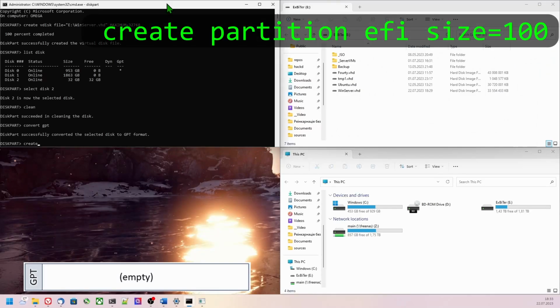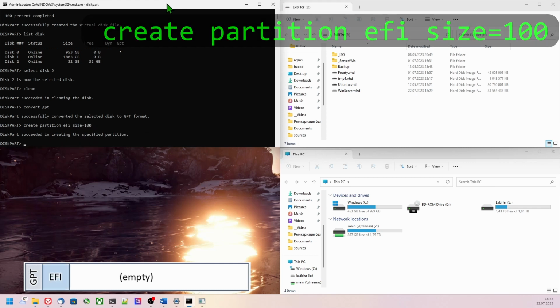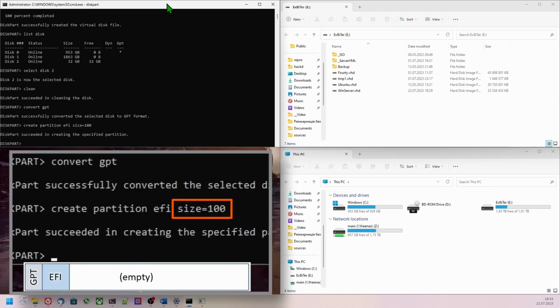Let's start with the System or EFI partition. This partition will store the files the computer will use to boot, the Windows Boot Manager and diagnostic tools. We are creating the 100 MB EFI partition in the beginning of the disk. This will work for the majority of the cases, but on some drives, this will result in an error about the size of the partition. In that case, change 100 to 260.